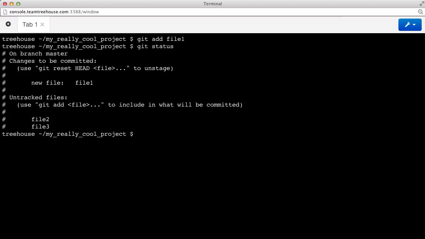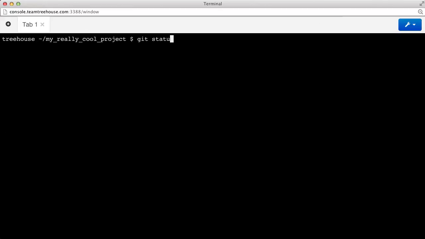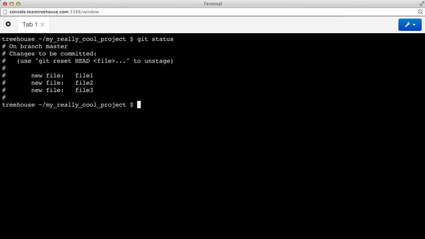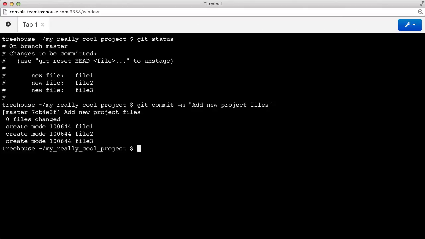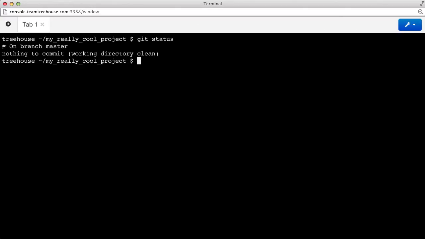We can move the other files to the staging area by adding them to the repository as well. Then we can run git commit and see that everything in the staging area was automatically committed to the repository. Now we're back to our boring status. Nothing to commit, nothing's unstaged.